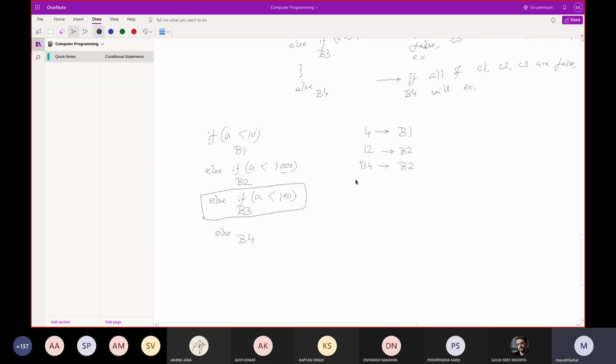Now, if you provide something say 1500, this is false. Now this is false as well, right? b2 will be false as well. It will come here, but this condition is false as well, because a is greater than 1000, it is obviously greater than 100. So this condition will not be executed and b4 will be executed. So when you provide the if, else if, else sequence, provide the sequence carefully.